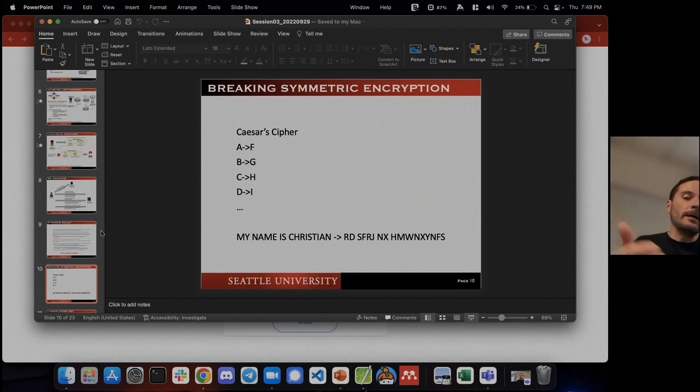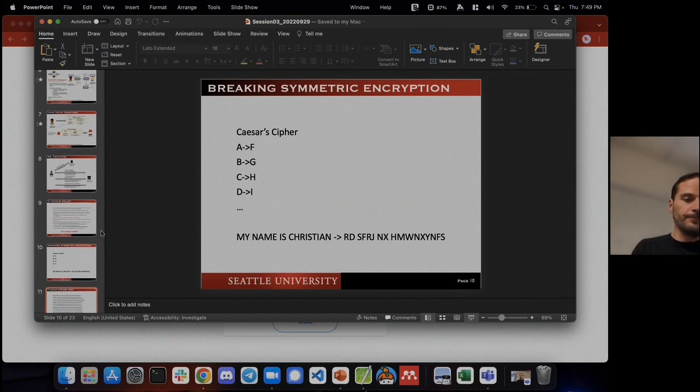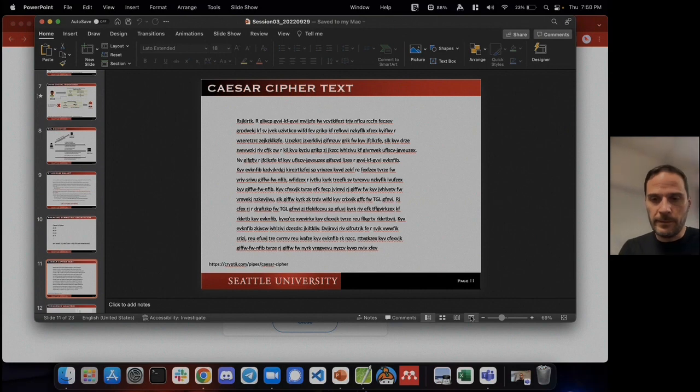So a Caesar cipher just shifts letters, right? So we shift it by 5, so you can take "my name is Christian", and it will encrypt into the string on the right, and then to decrypt it, you just shift it the other way around. Let me make this bigger again.